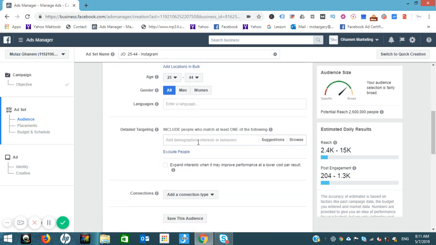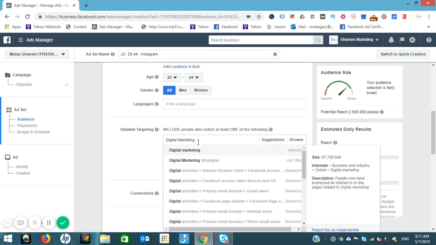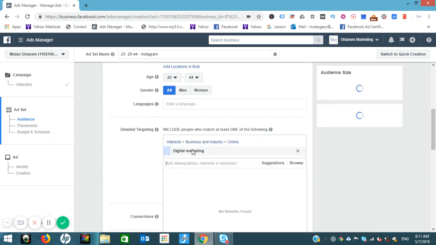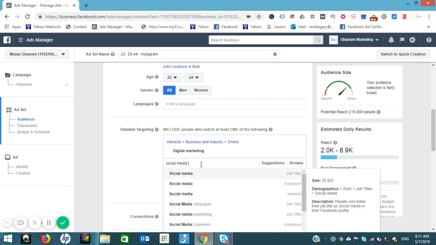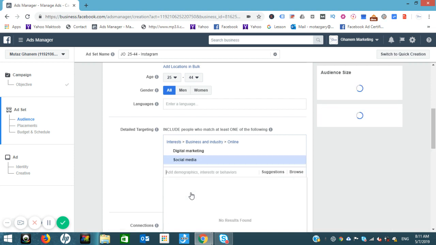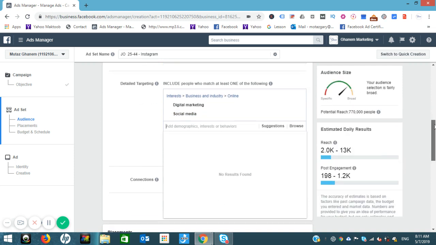Detailed targeting, for example, let's say digital marketing, and the people who are really interested in social media. It's going to be random, it's just for example.